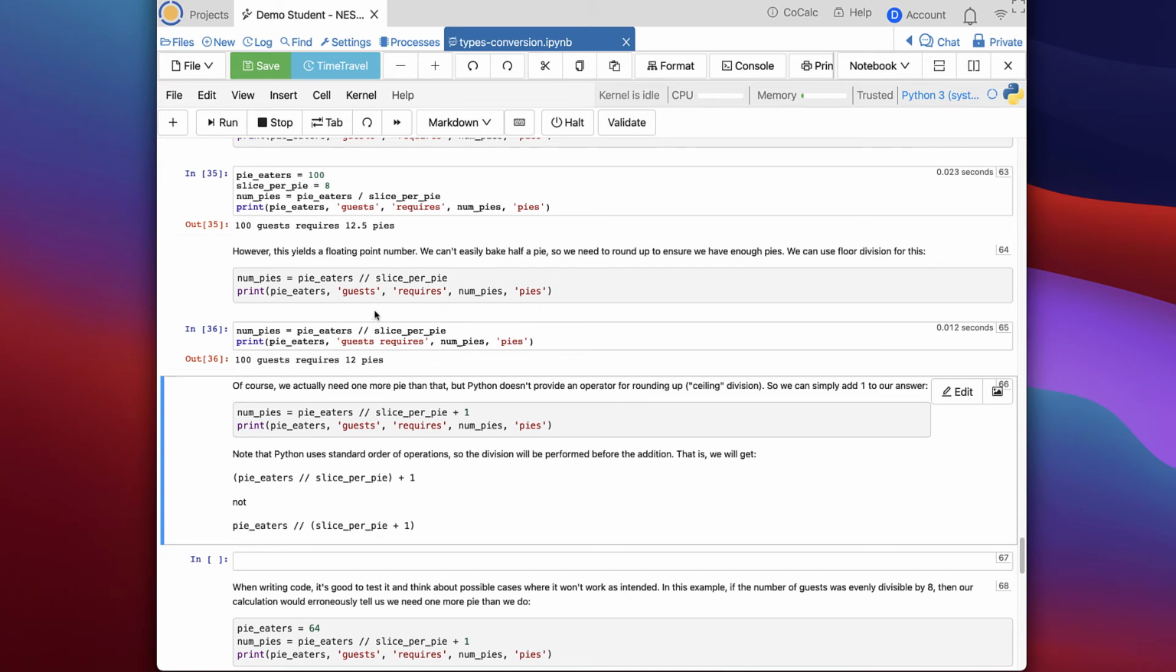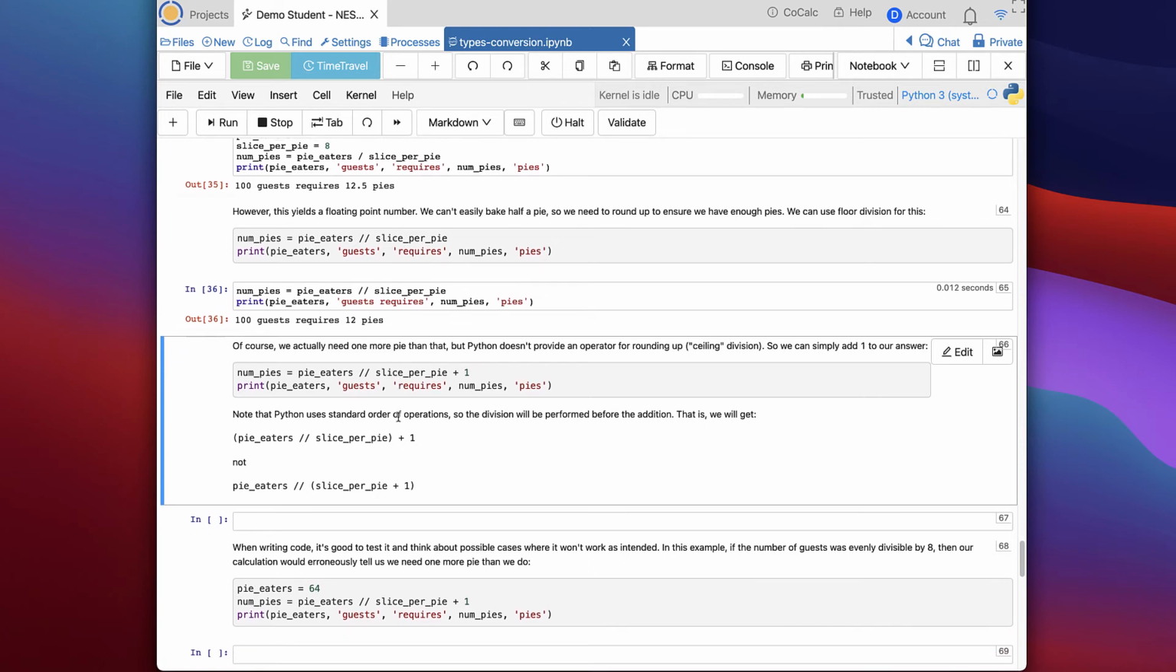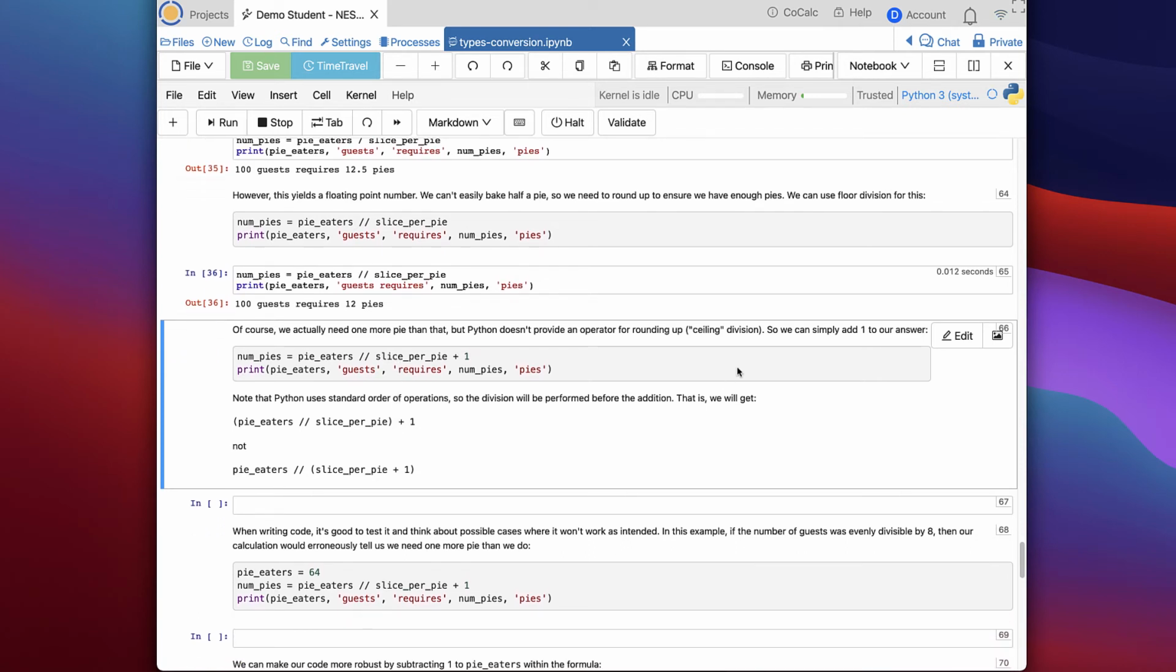The problem is that Python doesn't provide an operator for rounding up, or what you might call ceiling division. So the solution is to add 1 to our answer. So you can see here num_pies equals pie_eaters // slices_per_pie plus 1. Also note that Python uses the standard order of operations that is followed in mathematics, which you probably learned in grade school somewhere along the way.